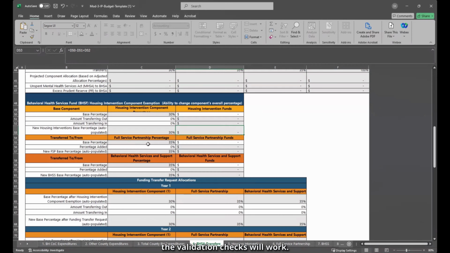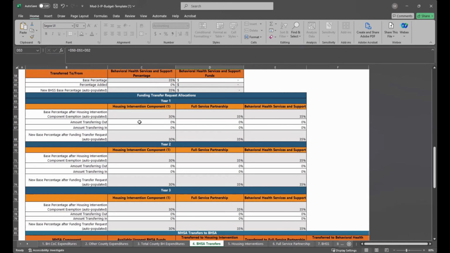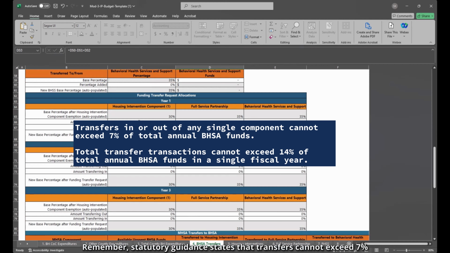Let's take a look at how the validation checks will work. Again, for simplicity of this example, we will use a few entries and go over simple numbers for reference. Let's do some sample entries into the section titled Funding Transfer Request Allocations. Remember, statutory guidance states that transfers cannot exceed 7% of total county BHSA funds from any one component per year, and the total amount transferred in a fiscal year cannot exceed 14% of total county BHSA funds.